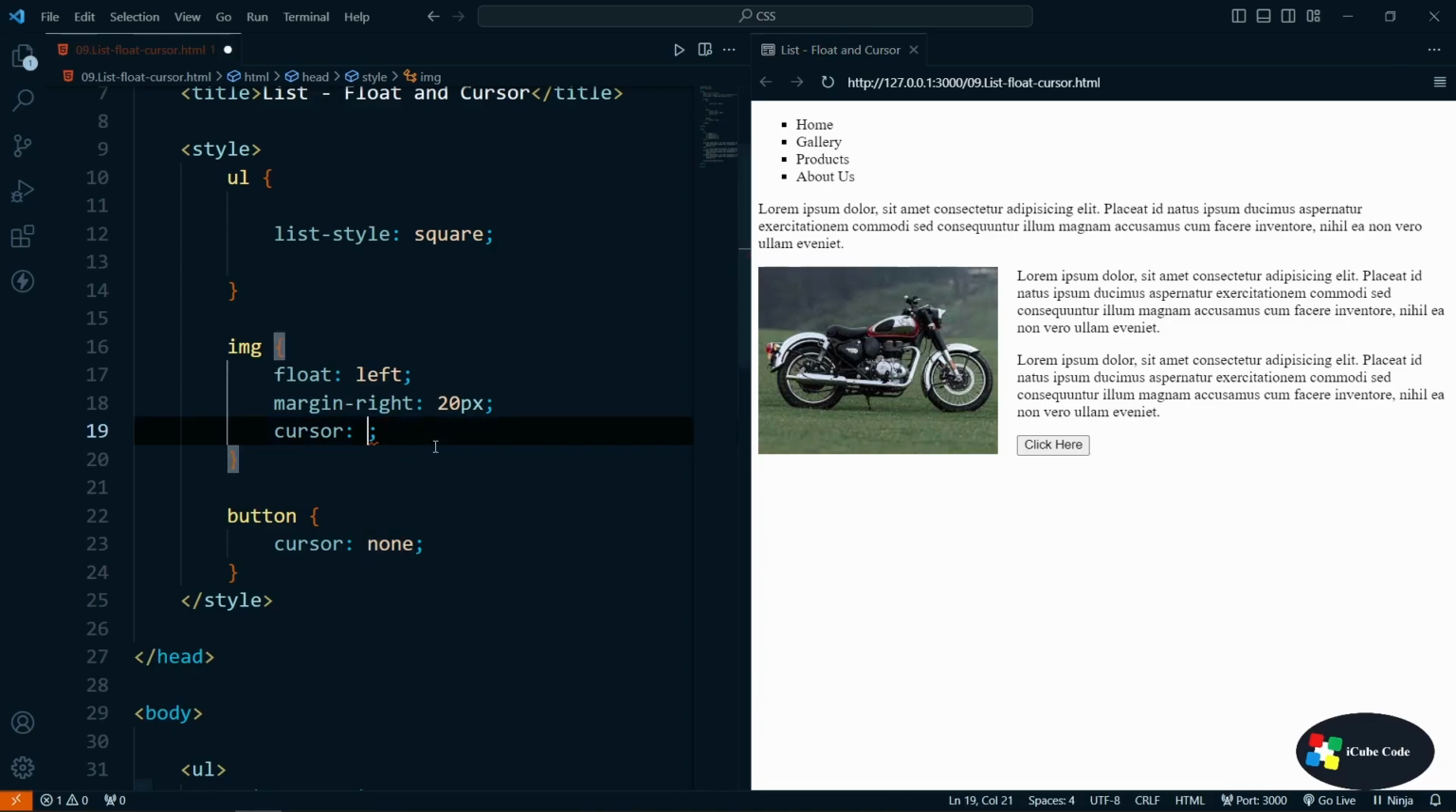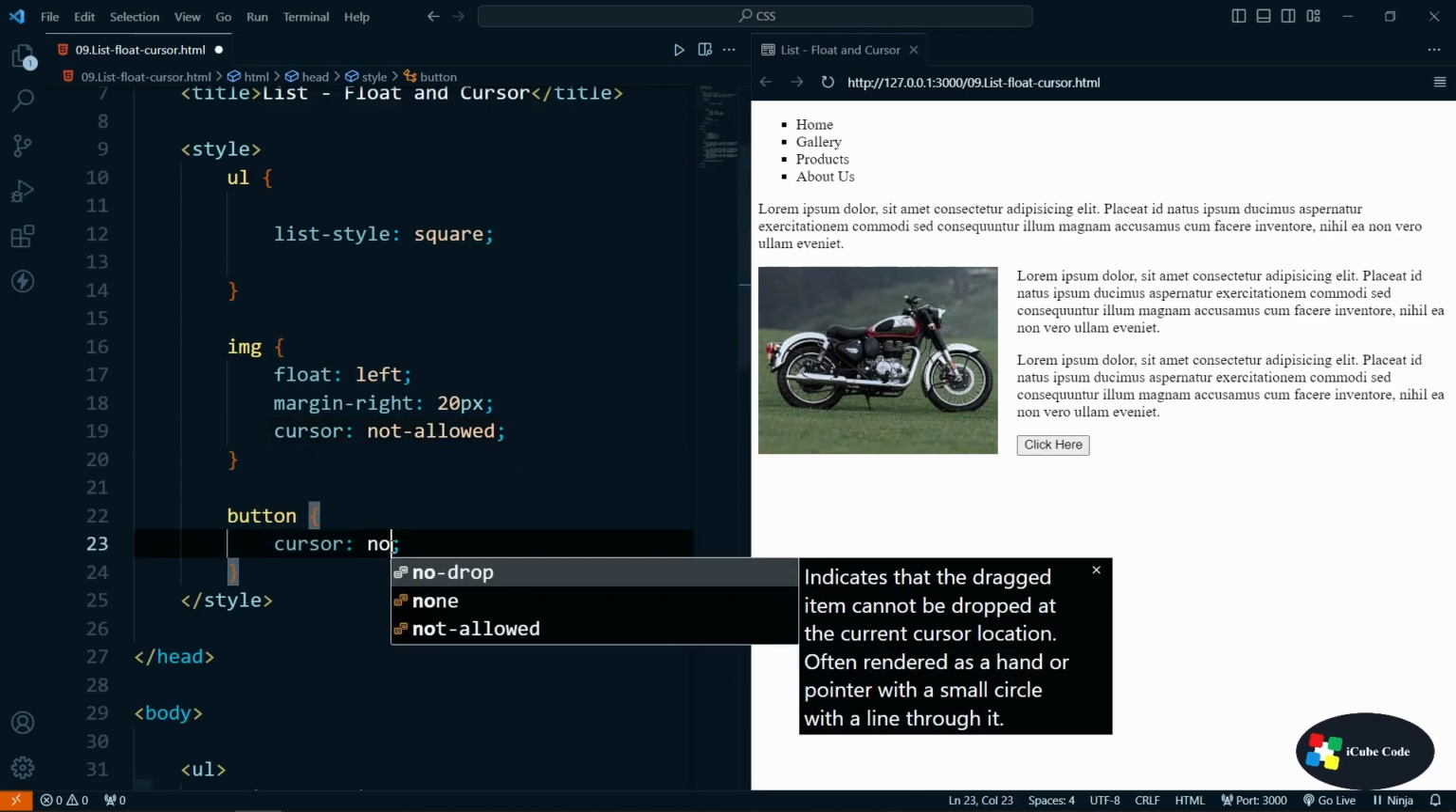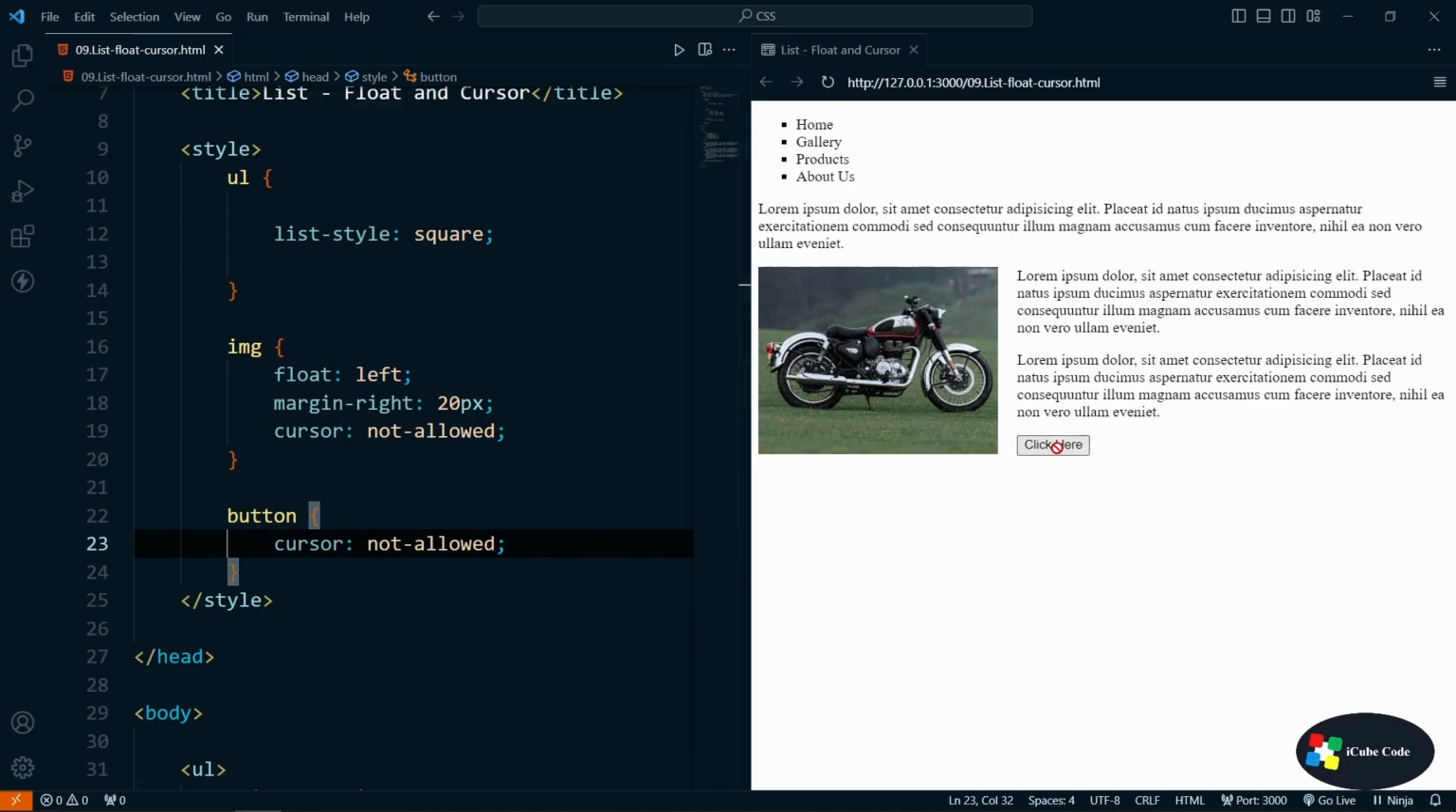And we have not-allowed as well, so it will give you this particular cursor. If you want to show somewhere that this button should not be clicked, at that time you can use not-allowed and nobody will click it. It will look like this cursor.